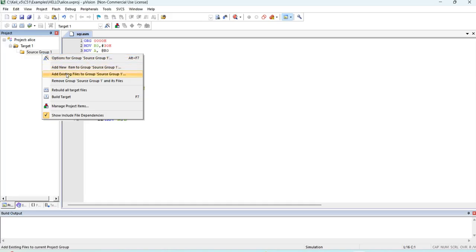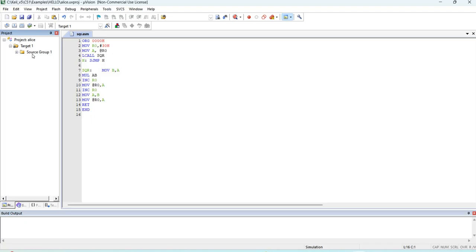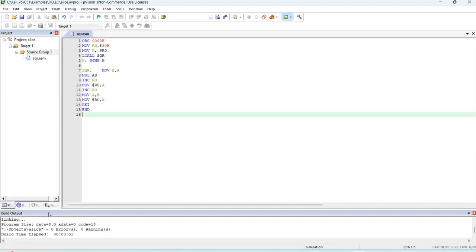Right click on this. Then click on Add Existing Files to Group Source Group 1. Now type your program name. I have given it as SQR.asm. Selected. Click on Add and Close. Now see whether this program appears in your Source Group 1. Click on this plus symbol. Here it has been added to Source Group 1, that is SQR.asm. Now go to Project. Click on Build Target. So you have 0 errors and 0 warnings.